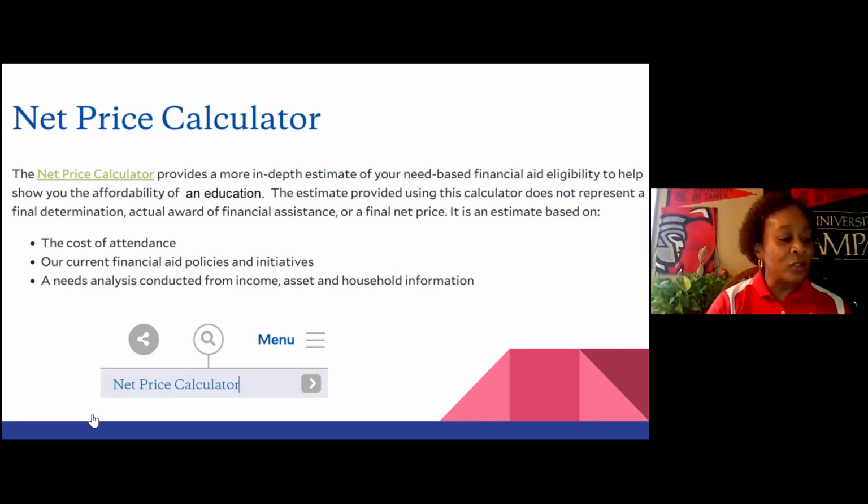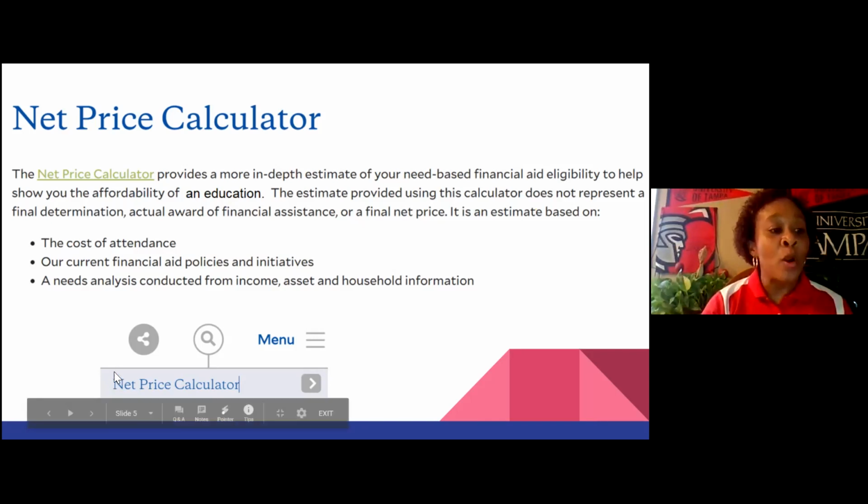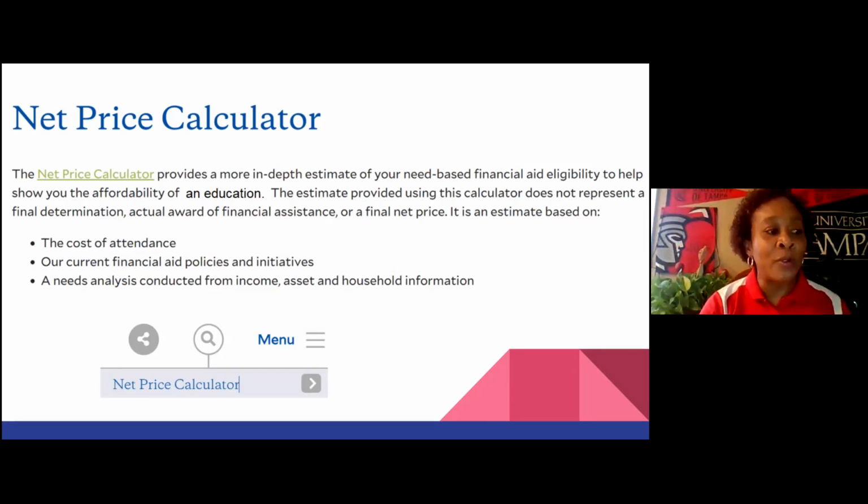On the college or university website, use the search box option and type in net price calculator. This will take you to the page where you and your parents can fill out the family financial information to get an immediate estimate. Remember, the quality of the numbers you input determines the quality of the estimated output of your estimated net price.